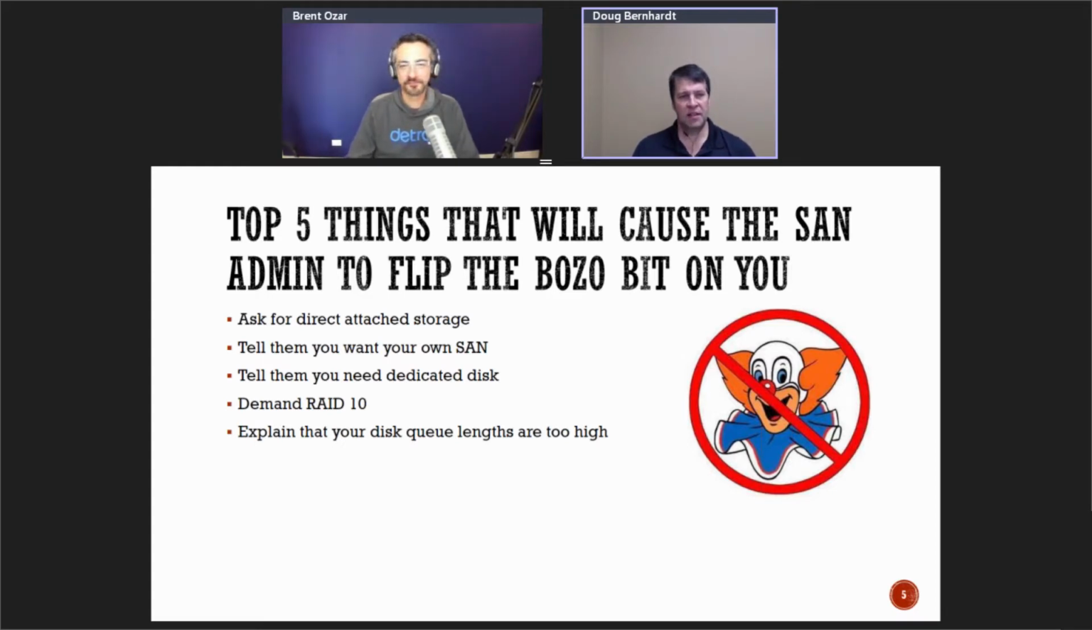The top 5 things that will cause the admin to flip the bozo bit on you are: ask for direct attached storage, tell them you want your own SAN, tell them you need dedicated disk, demand RAID 10, or explain that your disk queue lengths are too high. The problem with this list is that you're basically telling them how to do their job, and nobody really likes that. Unless you want them telling you what indexes to create, let's focus on what you should do.